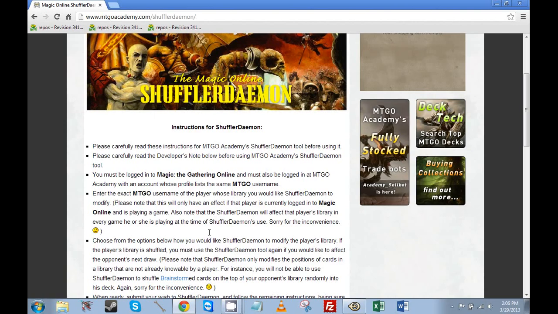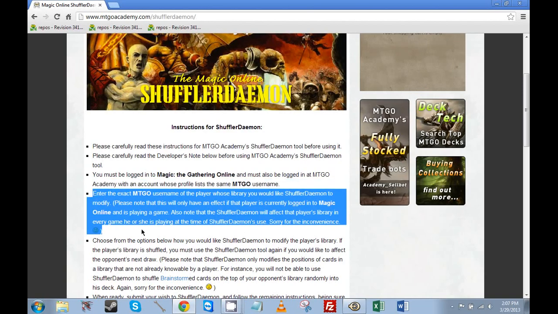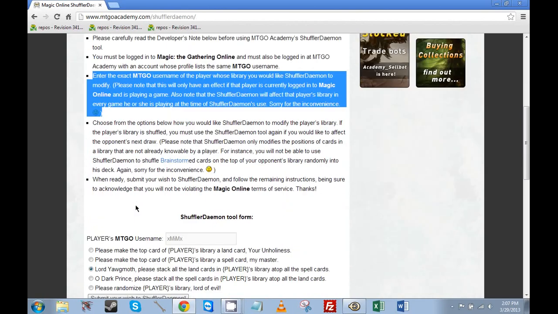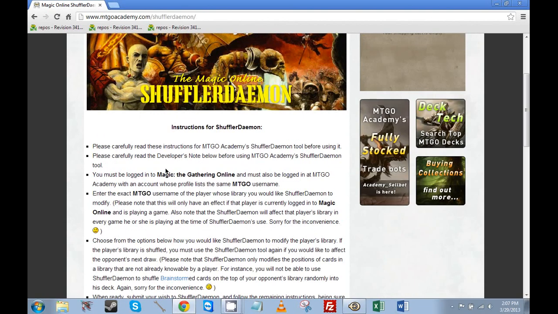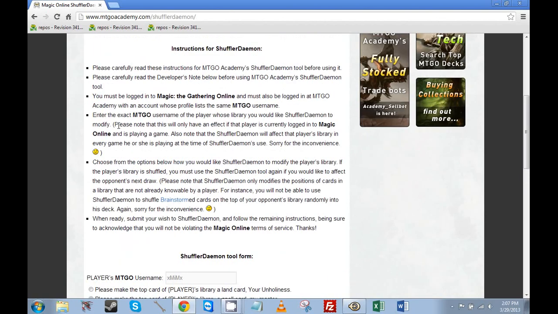A couple other issues I should mention. The ShufflerDaemon affects every game that that player is currently in. So if your opponent's triple queuing, it'll affect them. And you type in your opponent's name, so let's say you're playing against XMimX, and he happens to be triple queuing, whatever you do to his library will happen in each of those games until he shuffles that library. Right? And so you can't do it to yourself. If you affect an opponent, it affects them in every game that they're currently playing.